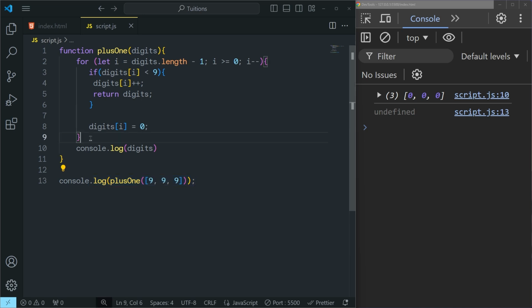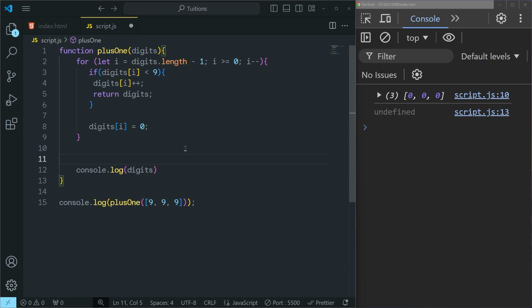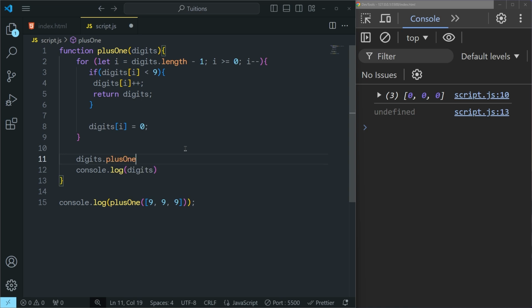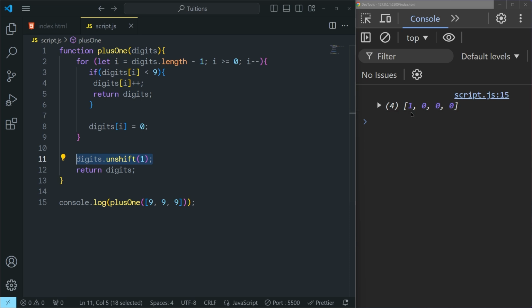So just after this for loop here, I'm going to say digits dot unshift. And if I add here 1, so this statement is going to add 1 at the beginning of the array. And if I return digits, then we might get the result what we want. We get the result what we want. We are just going to add 1 at the beginning of this array.